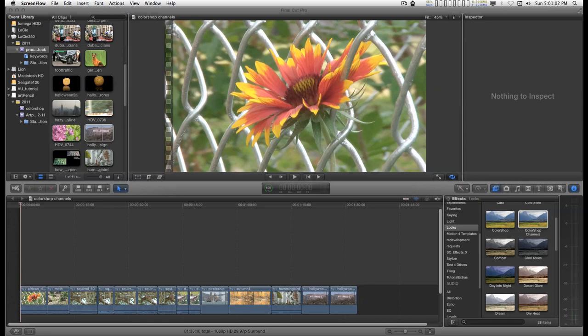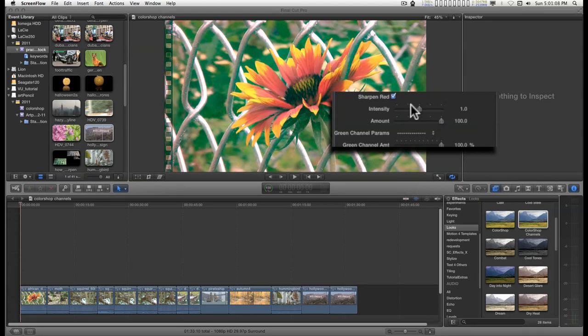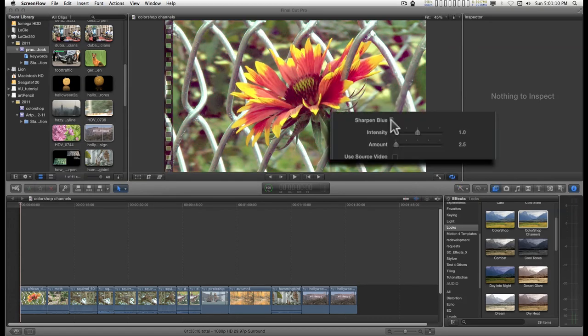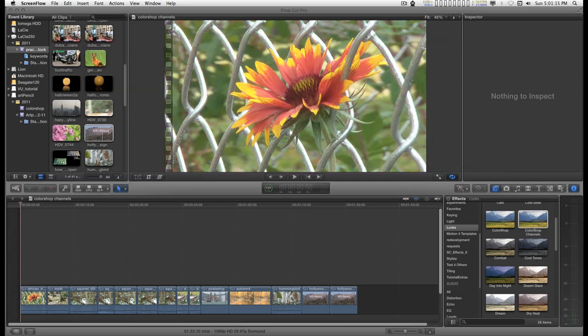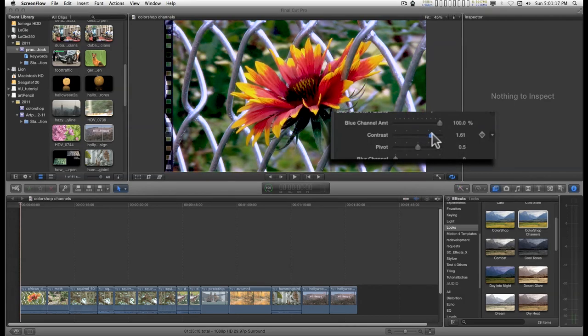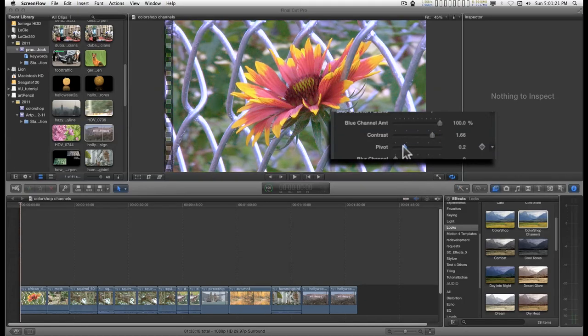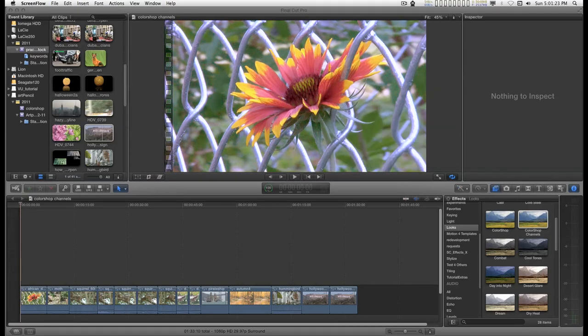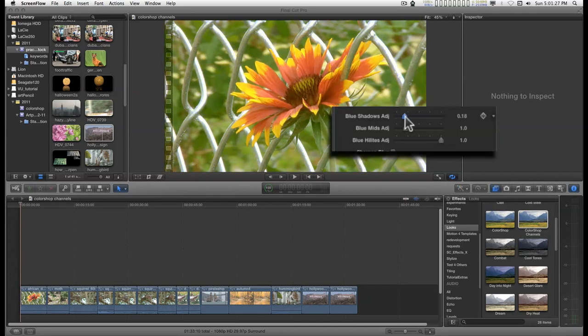When using the sharpening, use small amounts, 1 to 10, and vary the intensity, or use small intensities with higher amounts. You can turn sharpening on and off with a checkbox. Contrast and pivot go together. You can increase the contrast and soften it by pulling back on the pivot value, or vice versa. And then the shadows, mids, and highlights go together as the level controls.